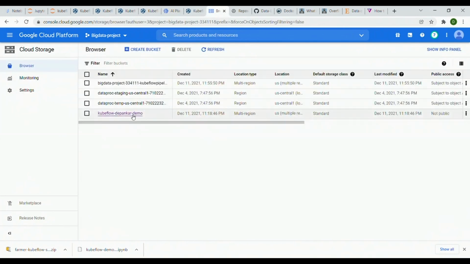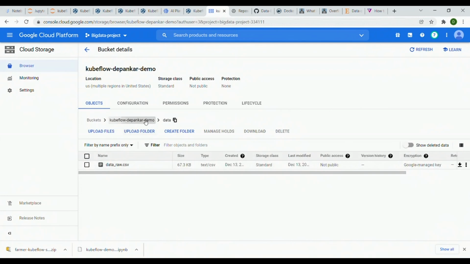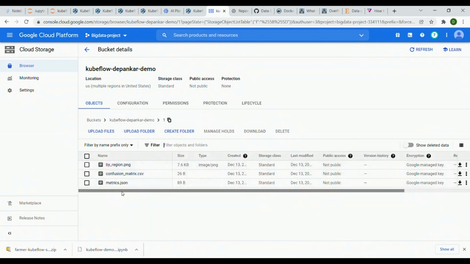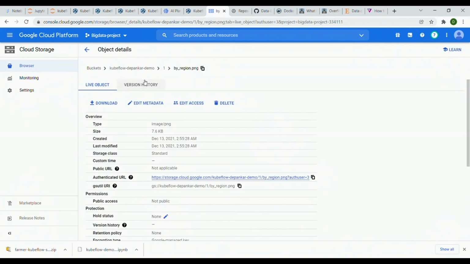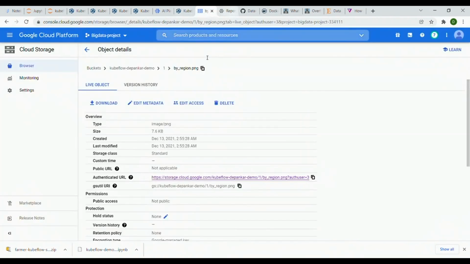And one more point to cover here: this bucket, you remember, consists of my data. This is the location where I downloaded my data. This is the location where I processed my data, and then the location where I'm keeping my confusion matrix, the output I have captured there. And this is a very cool matplotlib part I have implemented here. I'm just plotting model accuracy versus region, that kind of plots. But you can play around and create your own things.